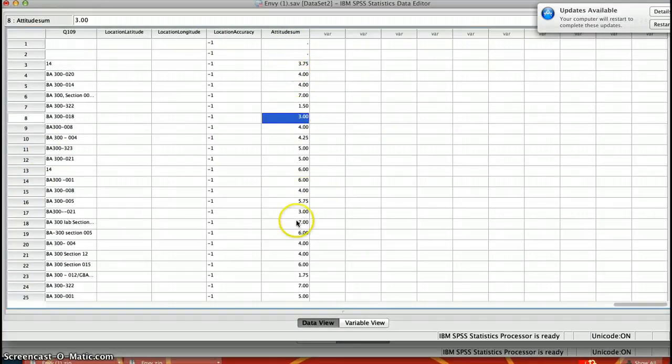This would be the number we would use when we talked about attitude towards Tag Heuer watches. We would use the average of all those 4 items rather than each individual item to understand people's attitude.